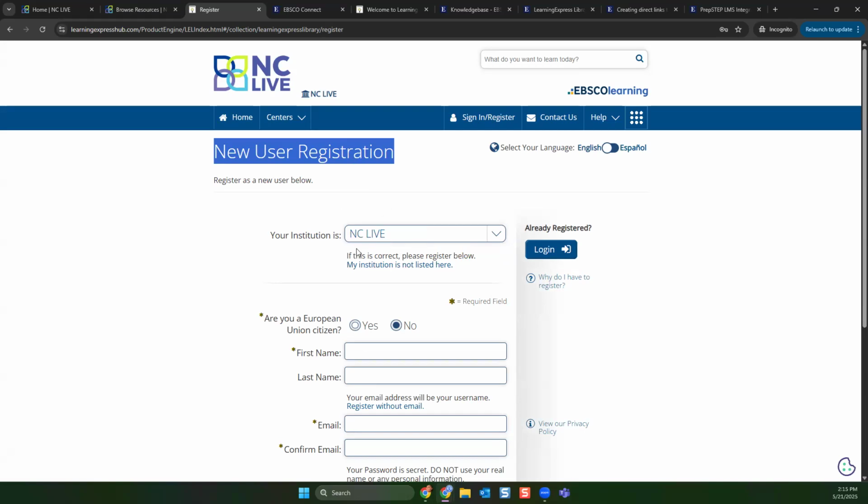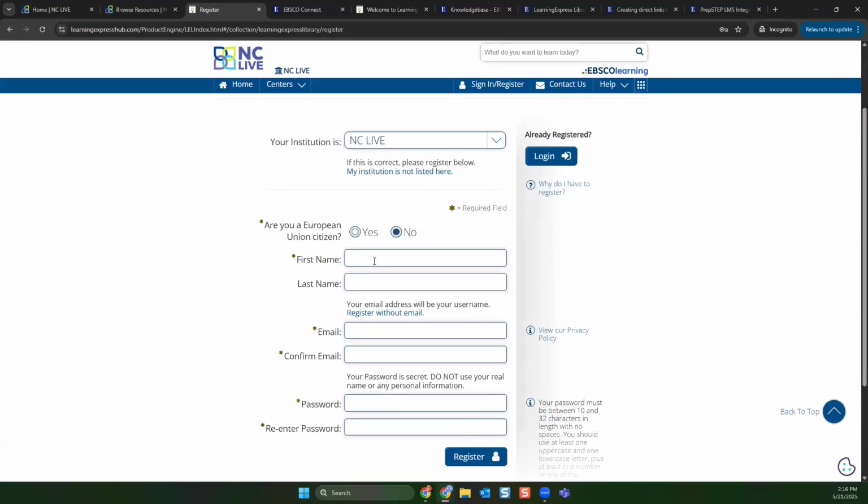It will confirm your institution. This is a great way to check to make sure your end users are accessing an authenticated link from your library's website. Since I accessed this from NC Live, the institution is NC Live. If you are utilizing your custom link, then your institution will be listed here. And then users will complete just the required fields listed here and then click register.